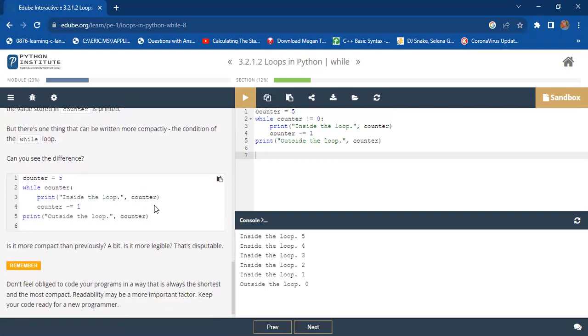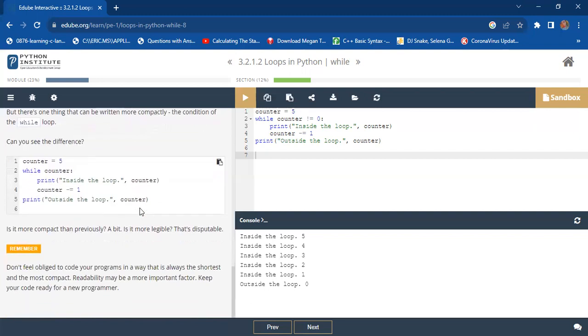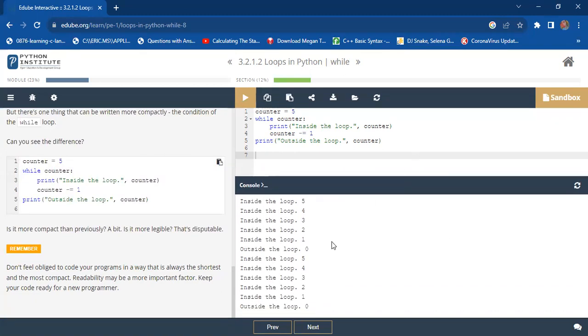Let us try and run this, though I think this is the same. Let's try and run this and see. I think it's the same thing. Yes, it's the same thing. It has given us the same output.